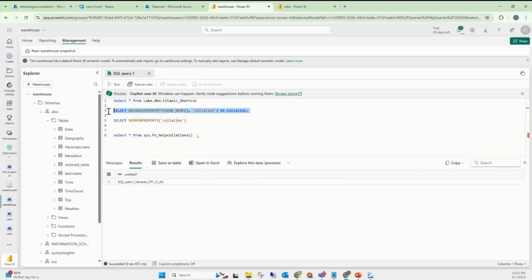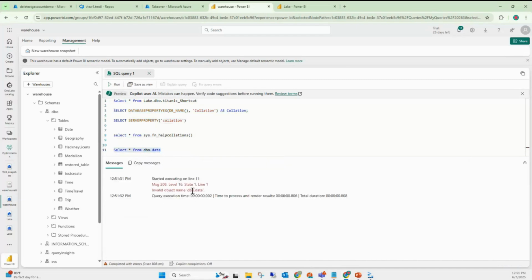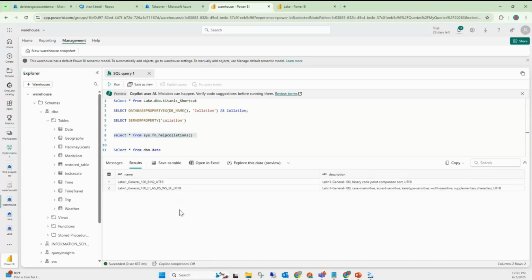But what is the collation at the database level? It's binary, meaning case sensitive and accent sensitive. So in case I try to execute select all from DBO dot date table in small rather than capital D, it would fail, stating invalid object name DBO date because it's a case sensitive collation database. And this query helps us identify what are the different collations that are supported.